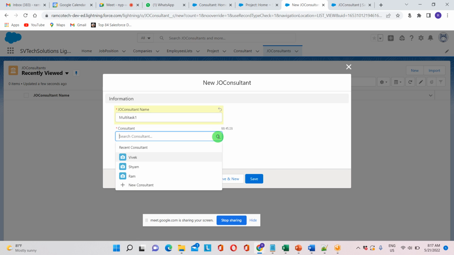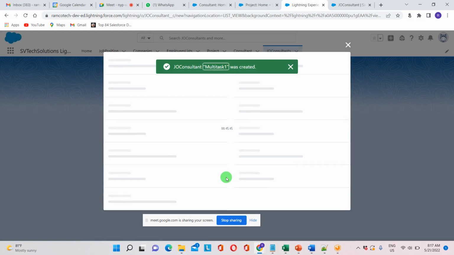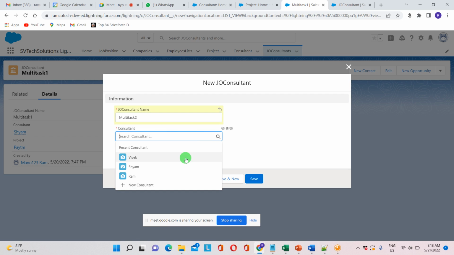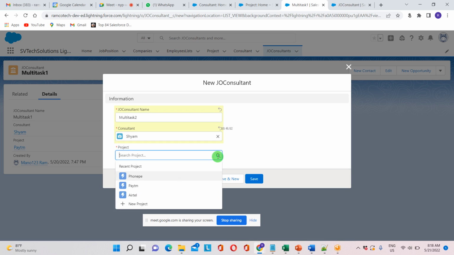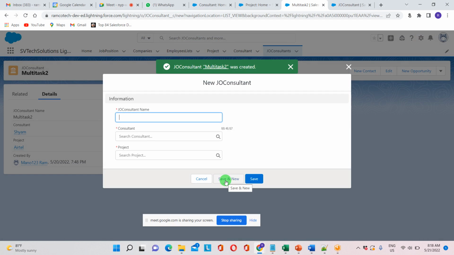In this project, consultant, we have three employees. Sham, working on which project? And earlier he was in Paytm. Now he's working on the multitask project as well. Multitask two. Here again I'm taking Sham, and he's also working for Airtel. It is taking now. Got it?